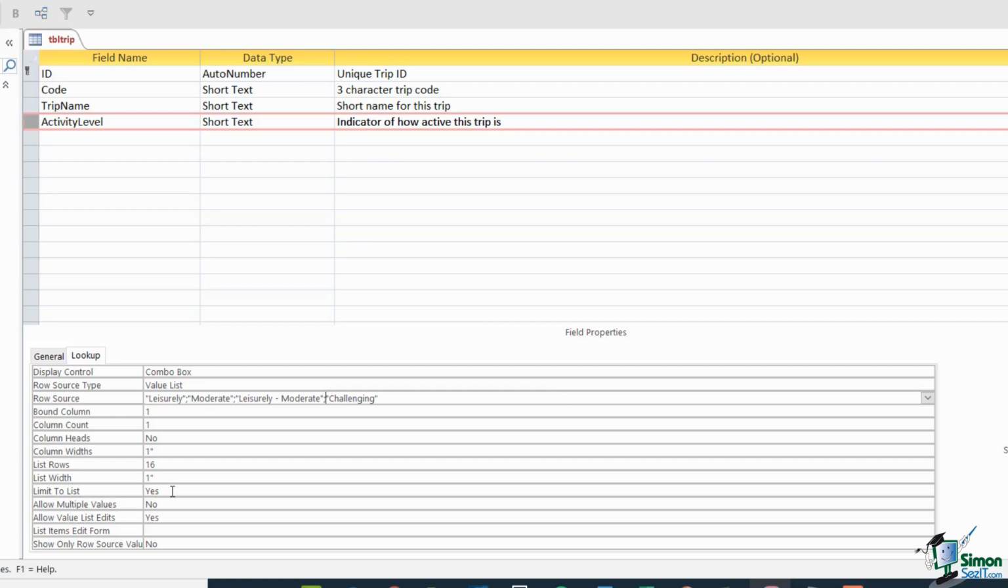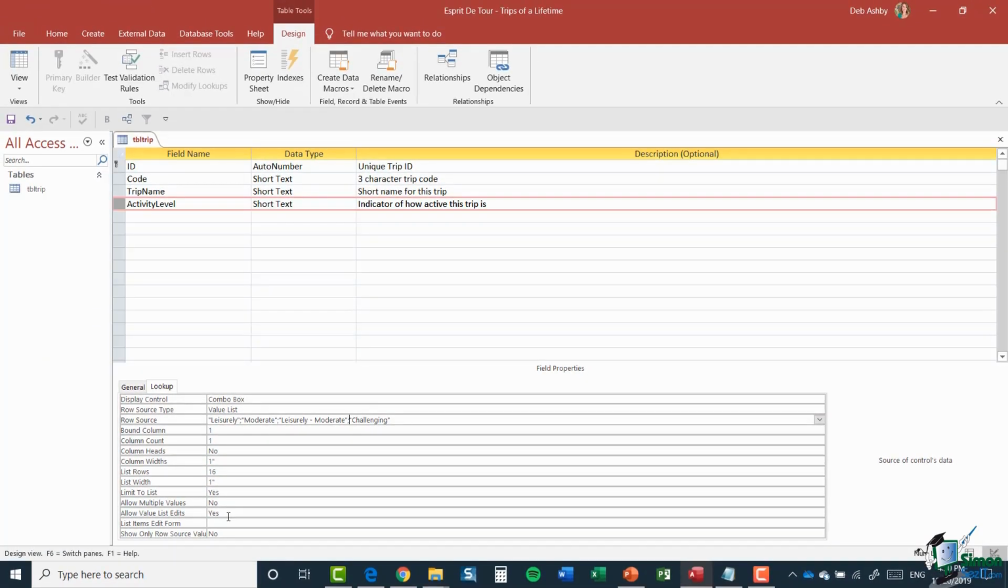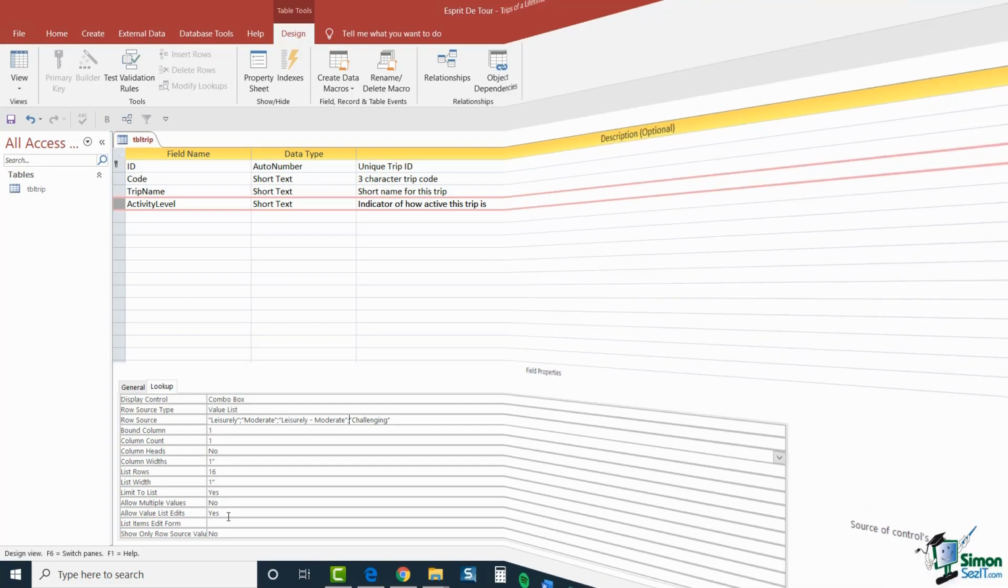Do I want to limit to list? Yes, I do. I only want people to be able to select the data that I've specified or the activity levels I've specified, so that's fine. Do I want to allow multiple values? No, I don't. You can only select one. And do I allow value list edits? I'm going to say no, as I don't want anyone else other than me changing those values. So that's the settings for the activity level field.